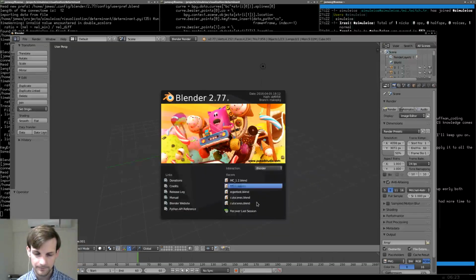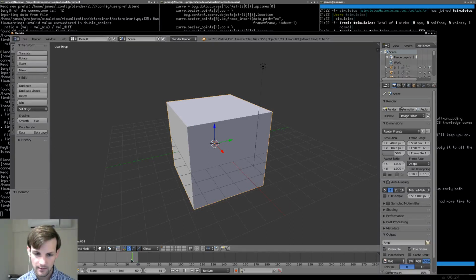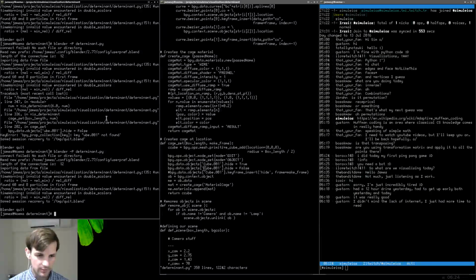Try it again. Okay, so it is there. It is there the whole time. Darn. Okay, so let's see. What else do we have? It says cube doesn't exist. Blender. Okay, so it says this one should work, but it obviously doesn't.